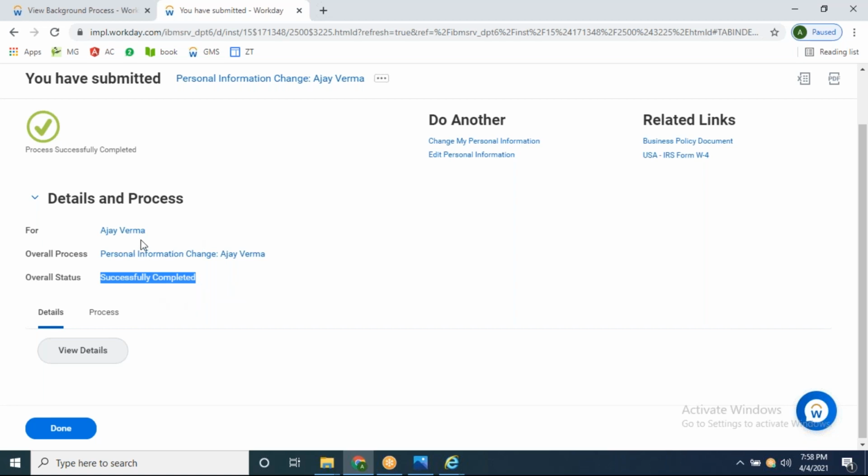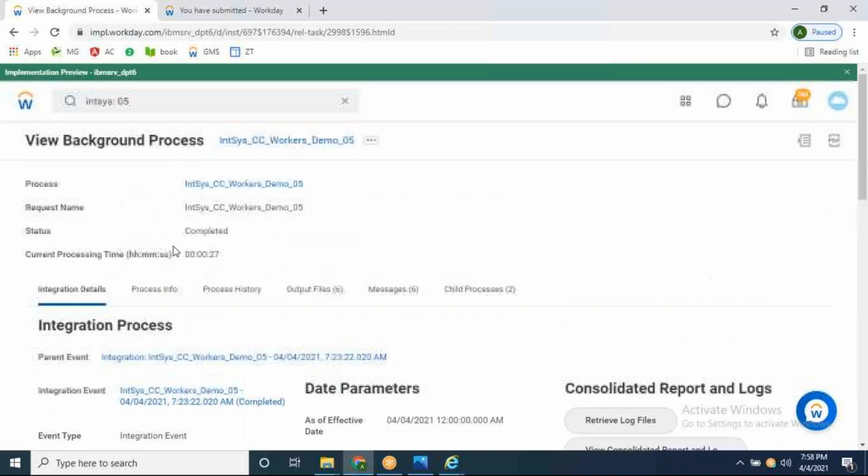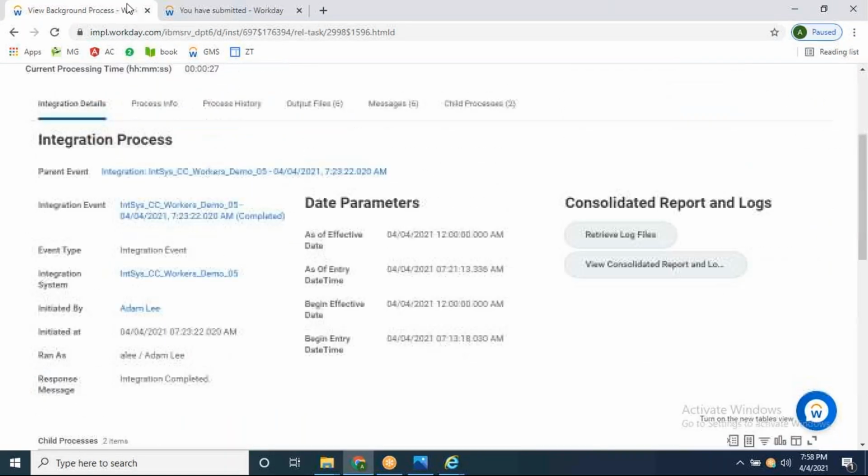Okay, I added the information for Ajay Verma. Again, let me go back. Now guys, see the last data. Okay, let me be on this page. I'll just duplicate this.